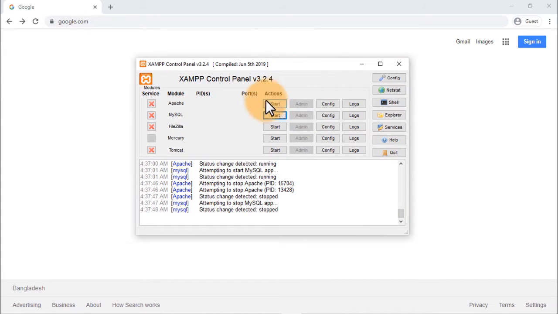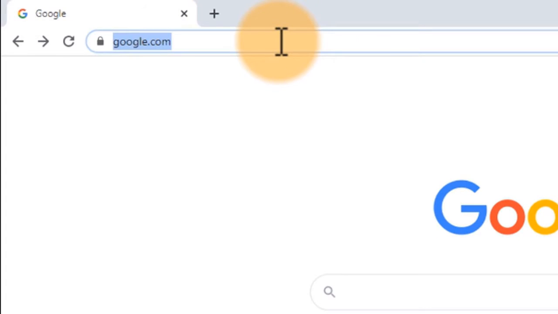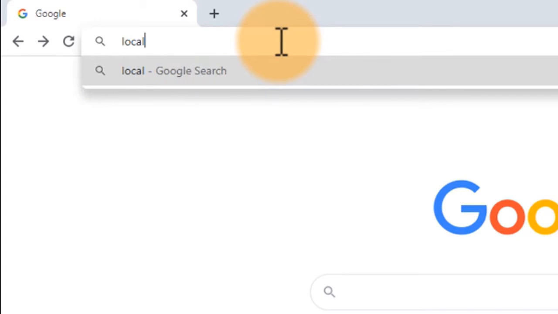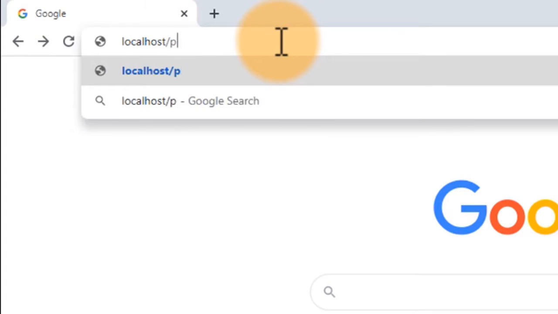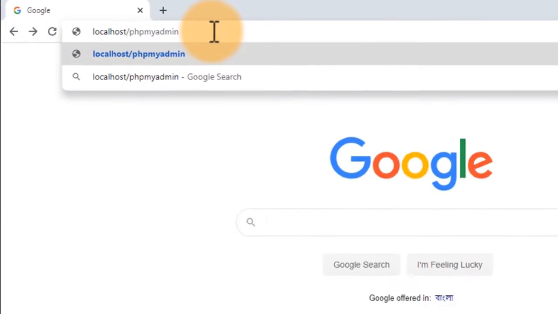At first, open your XAMPP control panel and click on the start button on Apache and MySQL. You guys see that the Apache is running and MySQL is also running. Just minimize the XAMPP control panel and open a browser and type localhost/phpmyadmin.